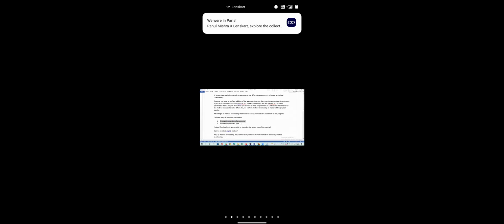Is it clear? More than one function will have the same name. So if more than one function has the same name, how does the system understand which function it should execute? Based on the number of arguments or based on the type of argument. So I'm clearly mentioning the different ways to overload a method: by changing the number of arguments or changing the data type.